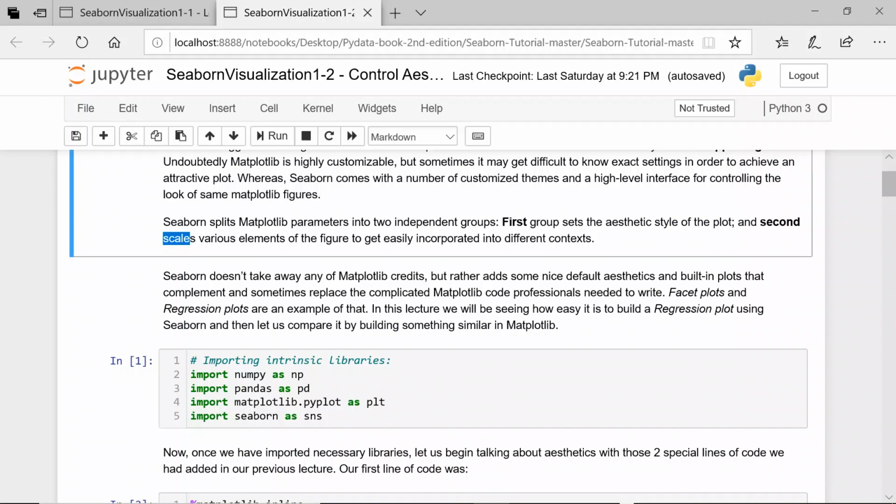Factor plots, violin plots and regression plots are examples of this. In this lecture, we'll see how easy it is to build a regression plot using Seaborn, and then let us compare it by building something similar in Matplotlib.